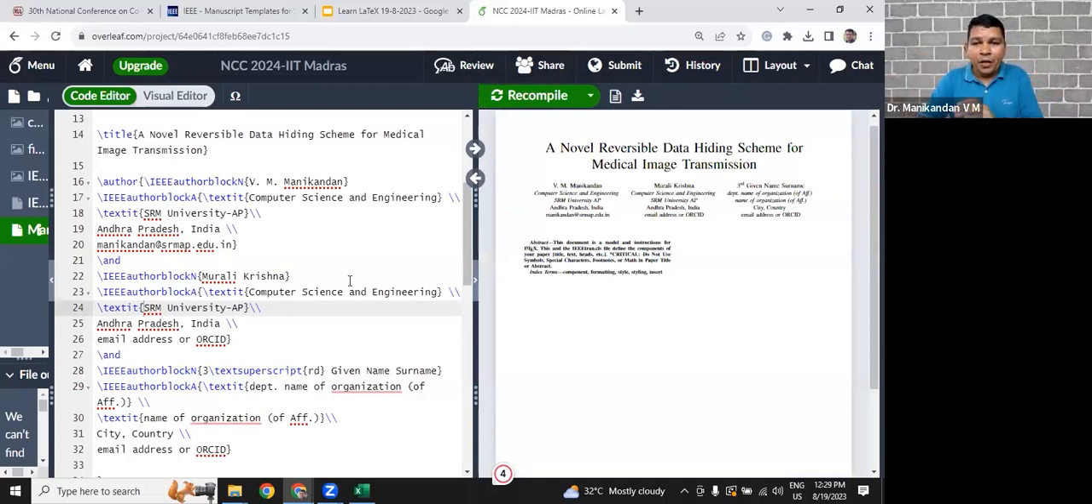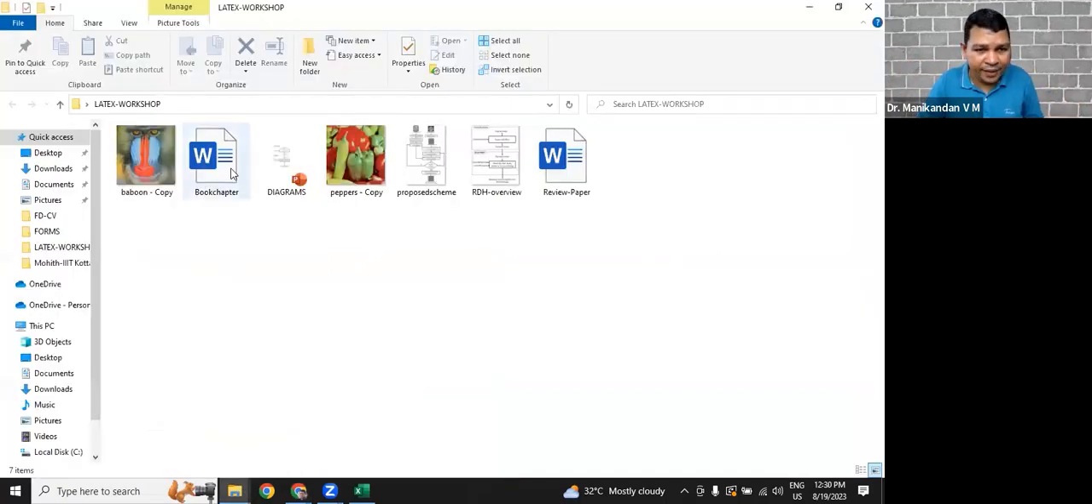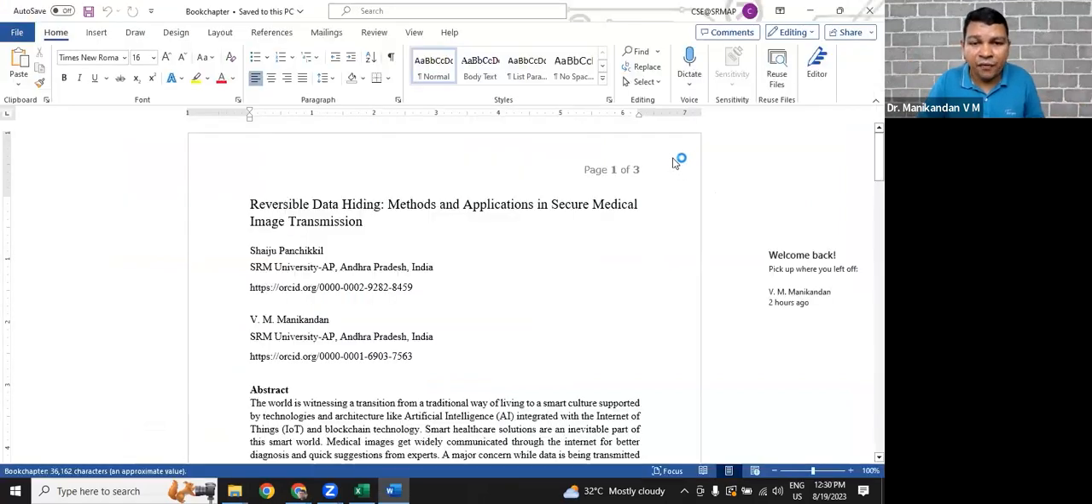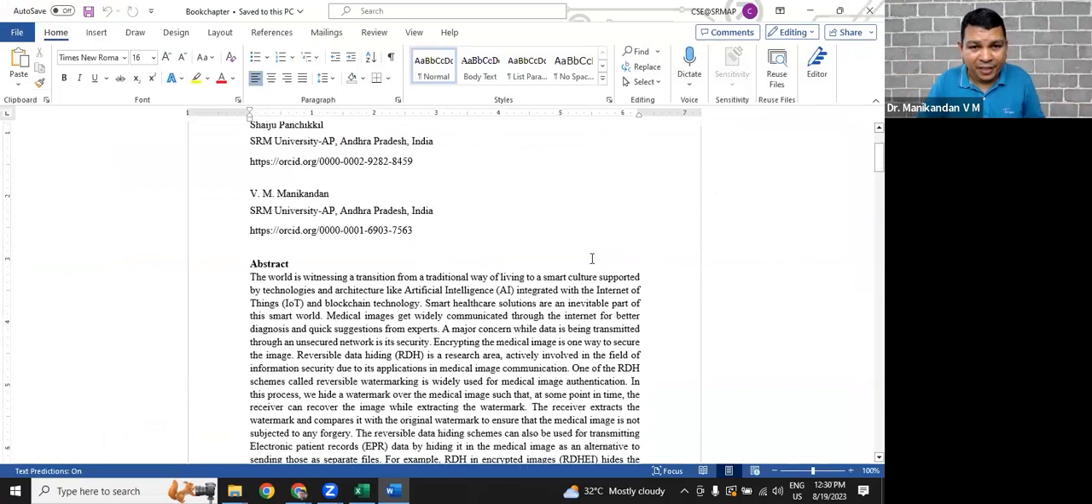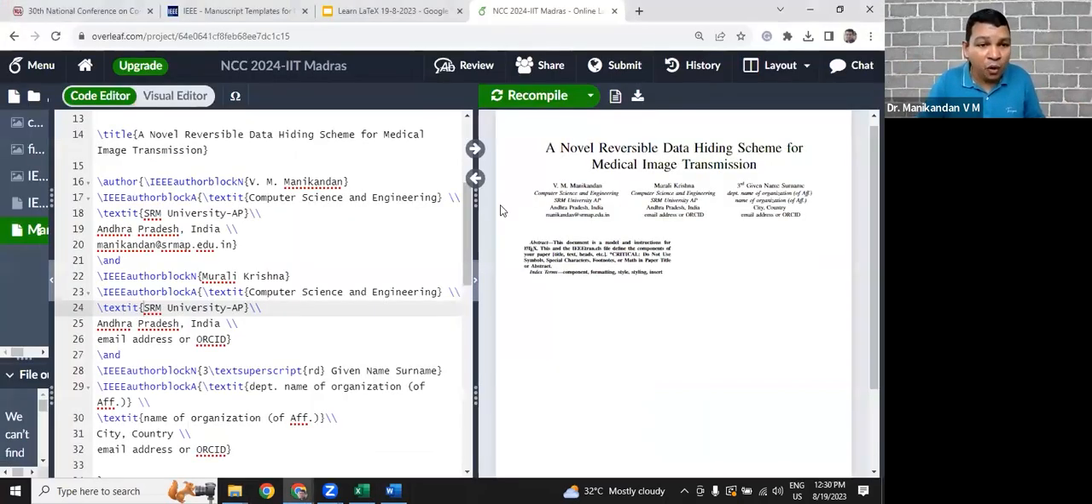Now we are assuming that we have some content with us. I cannot write all the content from scratch, so maybe we will take some of the content that we already have. I have a Word document with me. This is a book chapter prepared by one of the research scholars. Let us assume I already have the abstract. For convenience, I'm copying that, and we will come back to Overleaf.